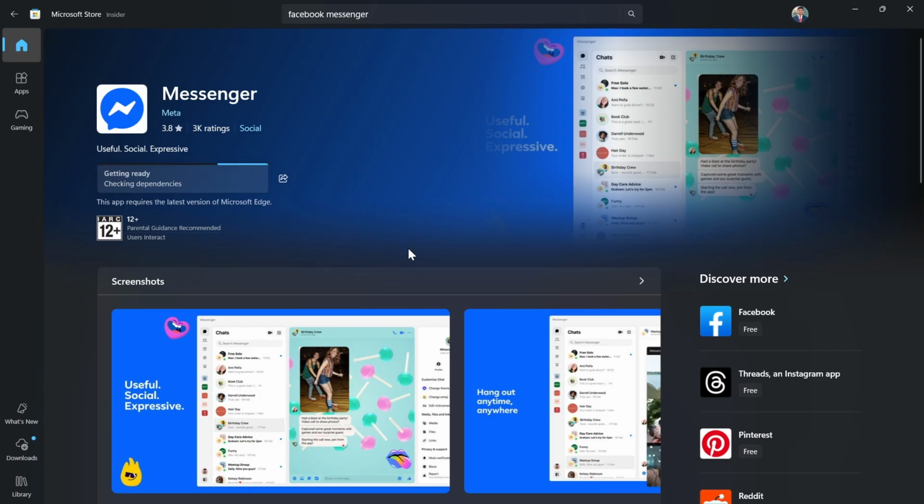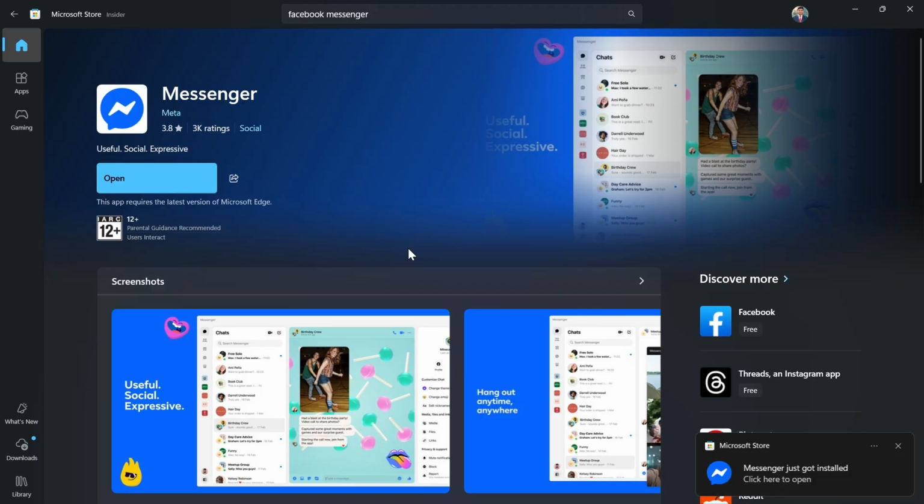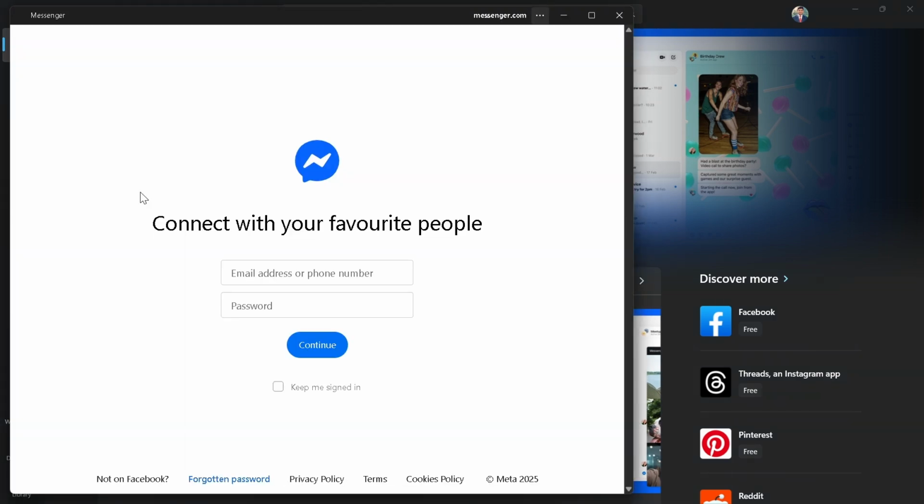So here you can see it is getting ready, checking dependencies. So it will take some time to install. Let it be. So here you can see the Facebook Messenger is installed. Now you can open it and you can start messaging your friends.